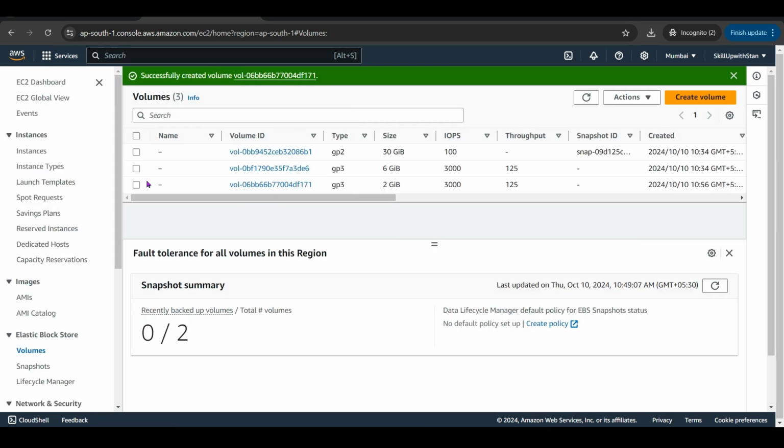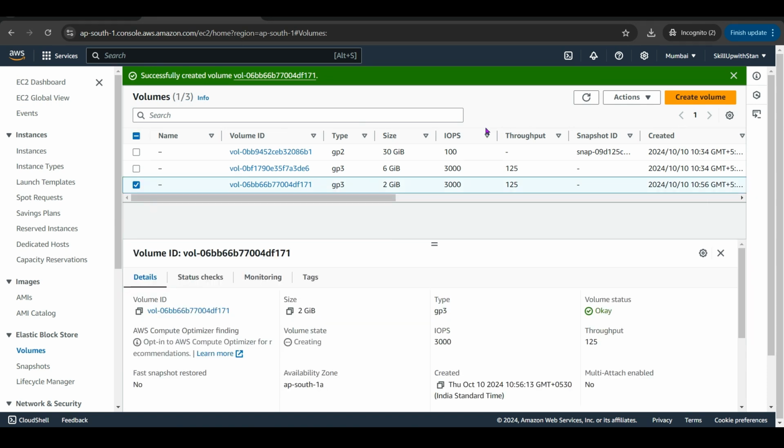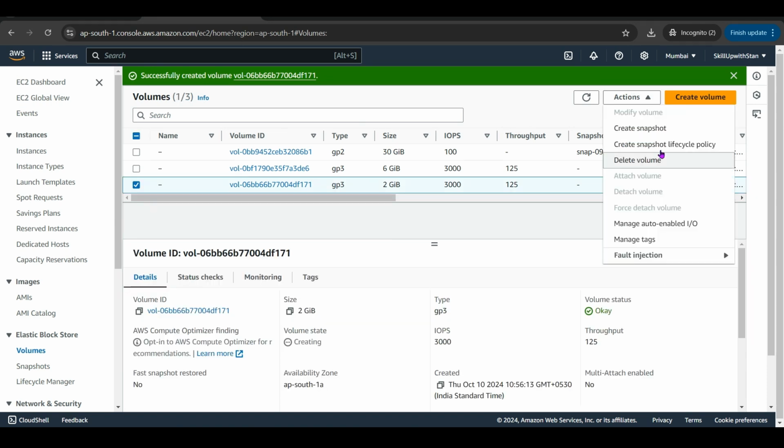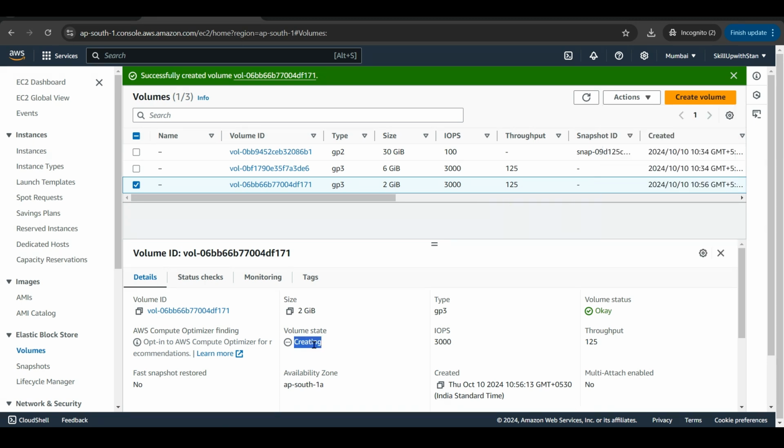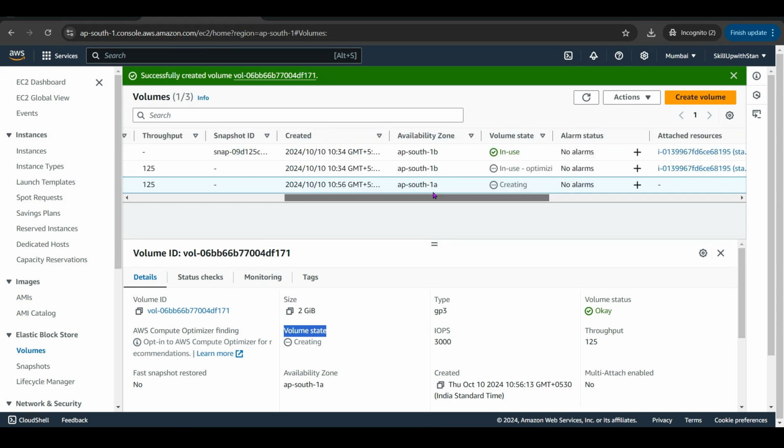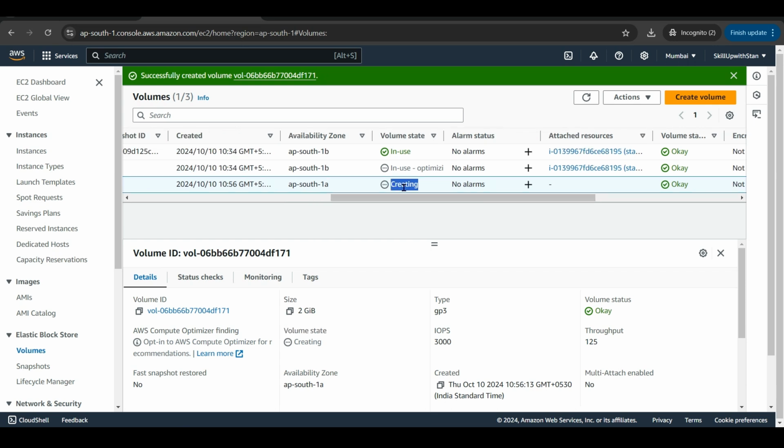Then I'm trying to select that 2 GB volume. From the actions menu, if I want to attach this volume, I don't see the option yet. The reason is it is still getting created. Don't worry about the options for now. Always look at the state here. Even if you move on to the right, you can see the status there.